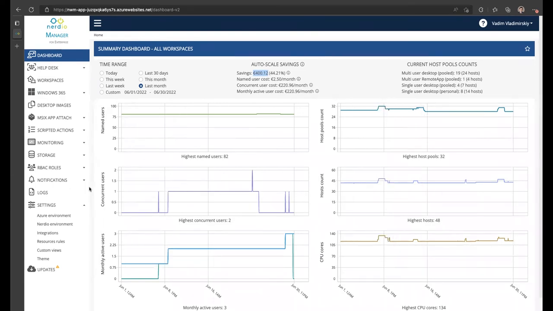There's also another video that talks about a cost discount that can be added to the Nerdio Manager app service configuration, and that allows you to have these values displayed not only in terms of list prices, but actually include your own negotiated discount that you may be getting from Microsoft.